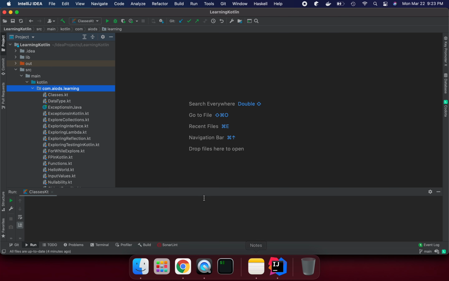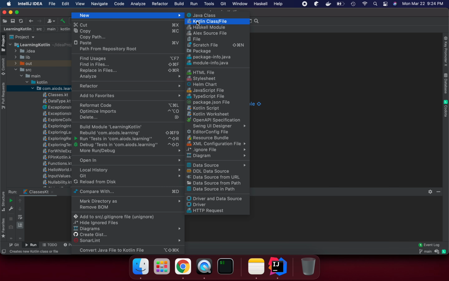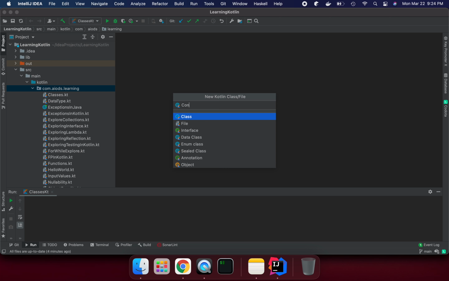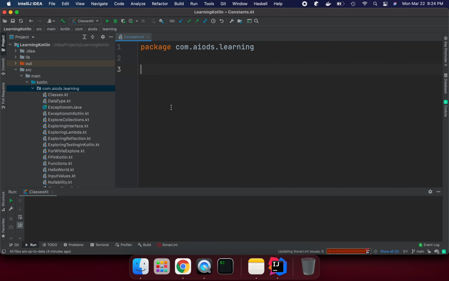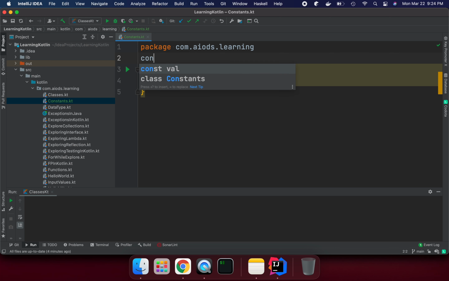So let's try to declare one, just create one file and see how it works. I am going to create one file, constant, and here I am going to write main and print something. As I already told you, it should be top level or part of an object or companion object. So let's define a const value here.